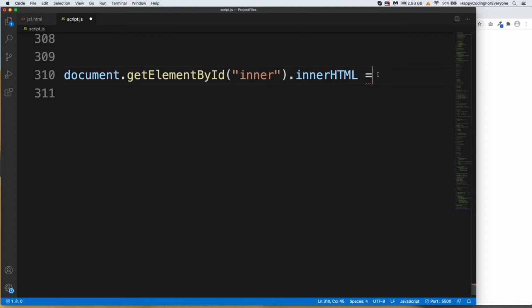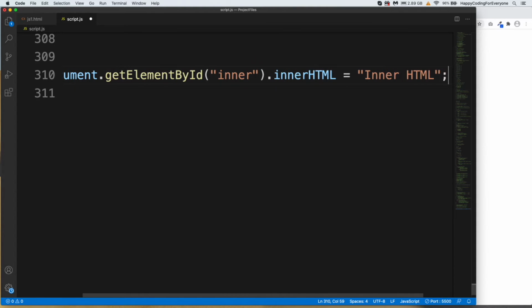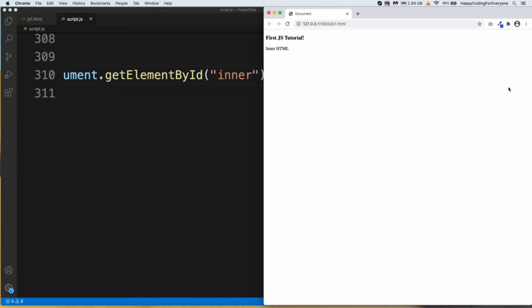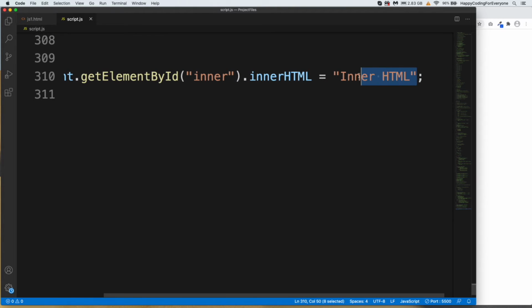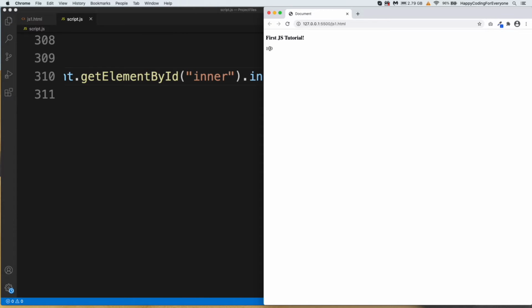For example, let's assign a string, inner HTML, and semicolon. Let's save it and have a look at it. You see guys, we see that message on our browser. So we don't need to check our result from the console anymore. Let's assign another thing. For example, let's say 20 times 5. Let's save it and have a look at it. And we see the result, 100.